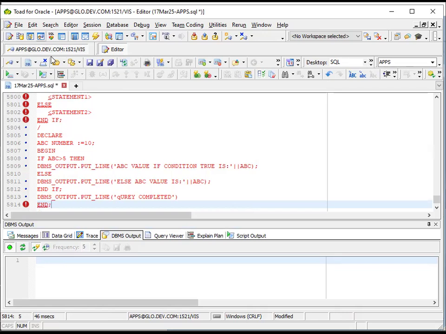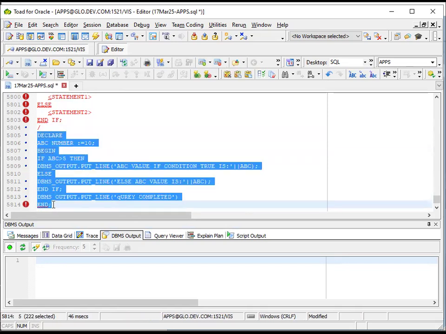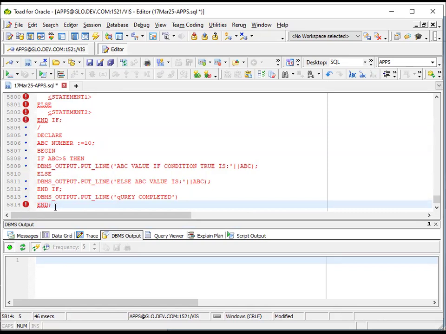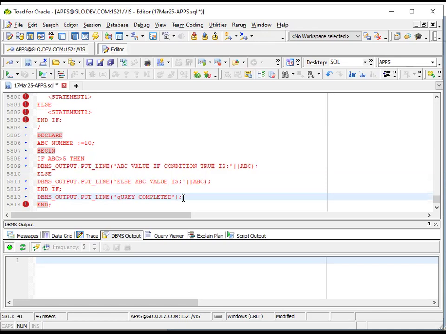Can anyone tell? Leave the end if; look at this query, from this declare to end. Is there any error in this query? This end is for this begin. For this if, here is the end if, it is already there. The only thing is that after this statement we are missing the semicolon. Got it?